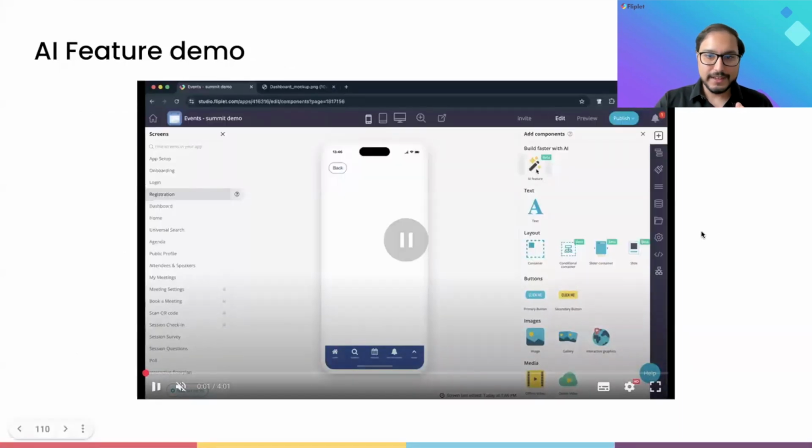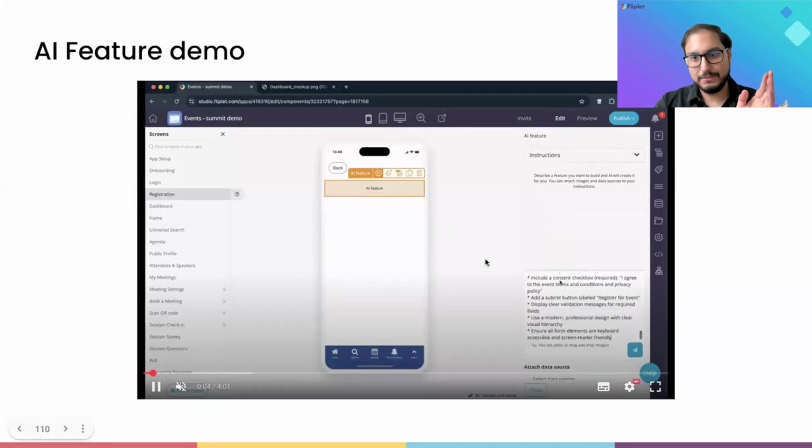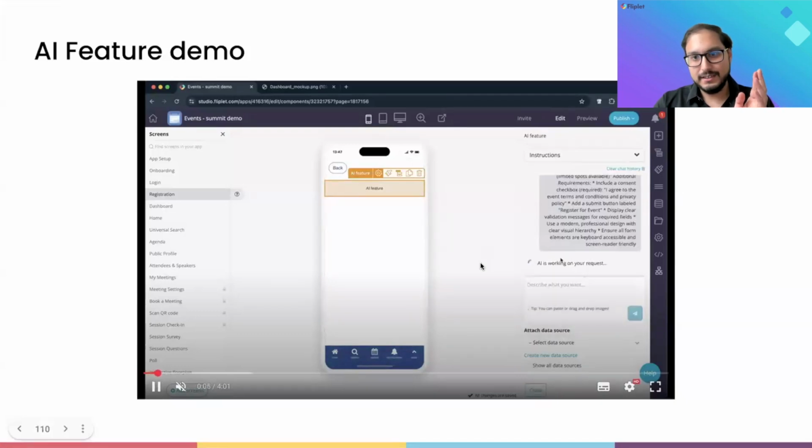So here we have Fliplet Studio, which shows you the edit interface. These are the list of components down the side, and you can drag and drop a component onto the screen. So here I've added the component, and what I'm going to do now is paste the prompt. This is the full version of the prompt that we had before.